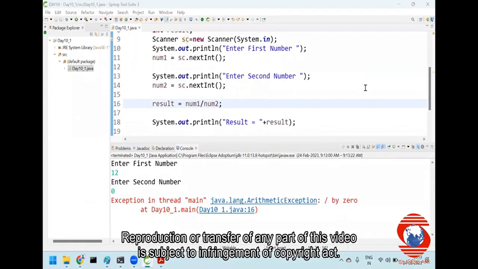So what has happened? Can you see? It is giving me an exception in thread main. What is the name of the exception? It is saying ArithmeticException. What details is it giving me? It is saying divide by 0. And where has it occurred? In day 10_1 inside the main on line number 16. Have you all understood up to this point why the exception has occurred in the program? Correct.